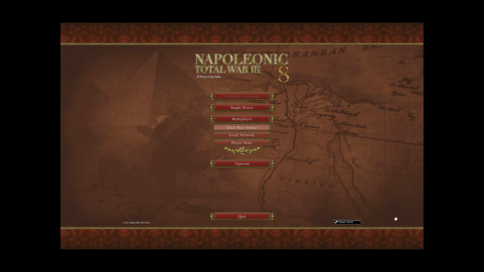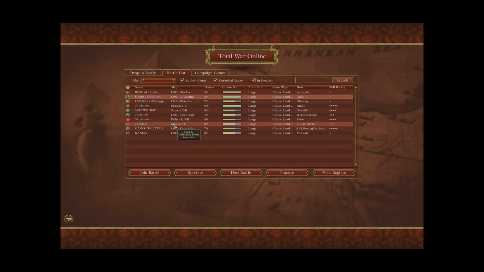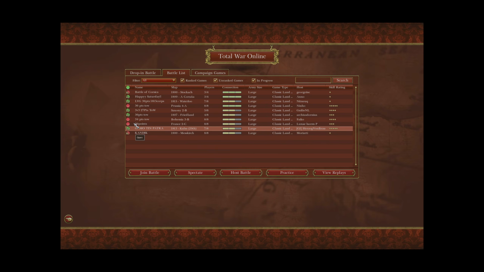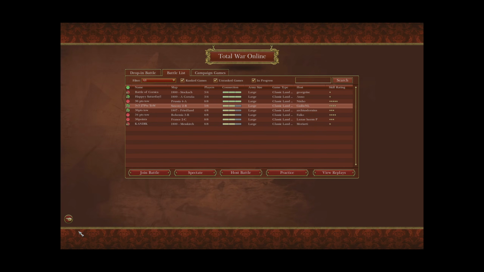Good way to know if your mod is working. Boom, you have all of these games you can join. Look at that, see? They're all the same version. Everything works beautifully. So, that is a way to know.